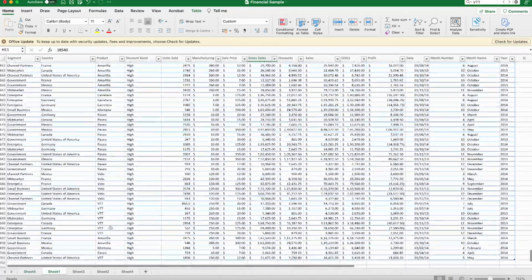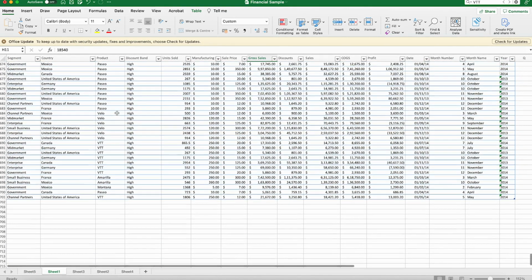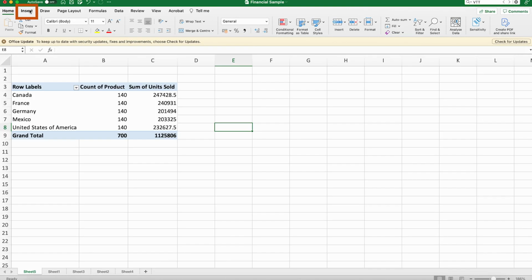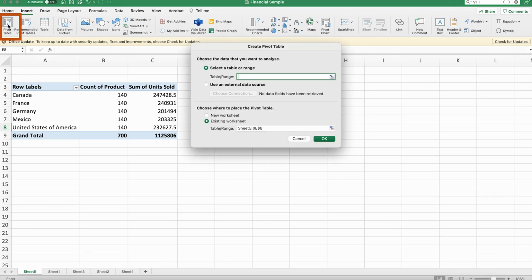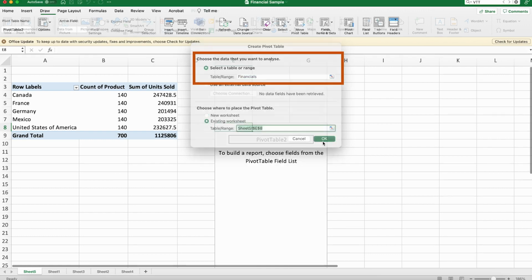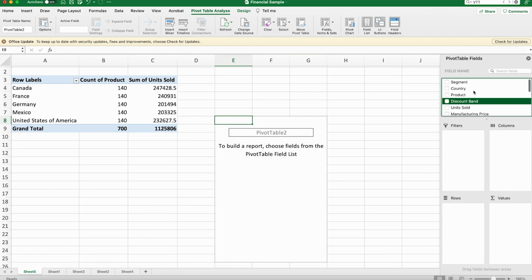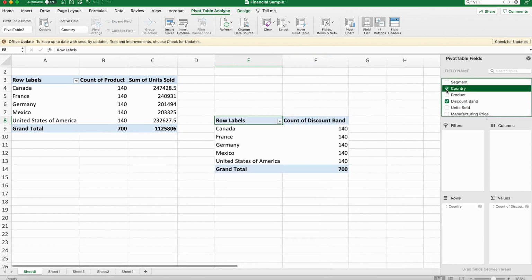Let's play around further and select some other fields as well and see what kind of data we can extract from this. I again went to insert and pivot table. In the select table or data range, we have to select financials, the name of our document, financial sample. And this will give us the pivot table fields. From here, we can select the fields that we want the pivot table to be about.